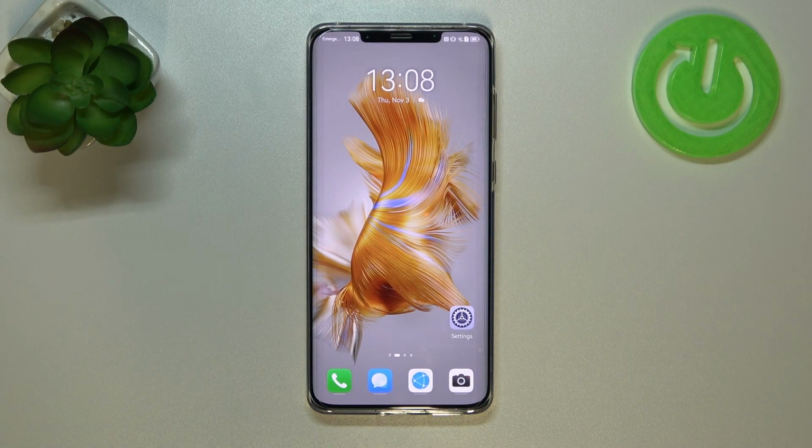So basically that's all. This is how to add the photo to a contact in your HUAWEI Mate 50 Pro.